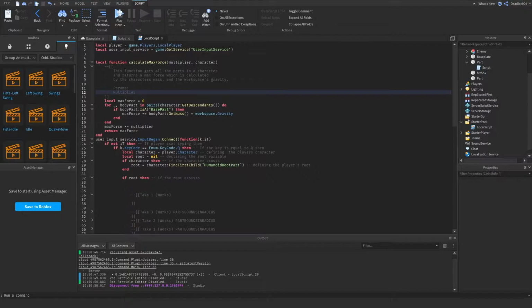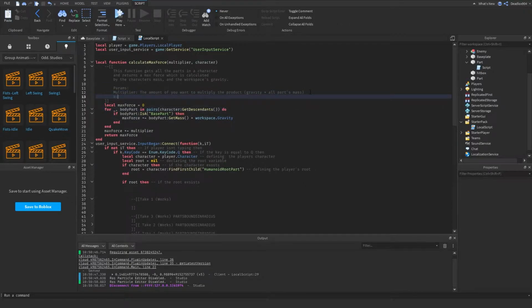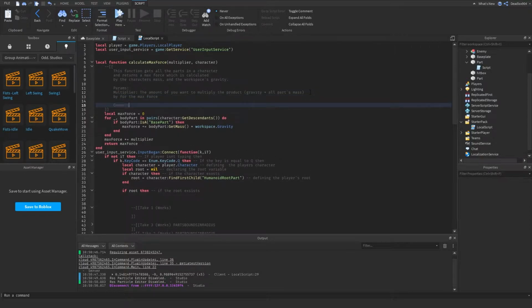The multiplier being the amount you want to multiply that value by. So that's just basically gravity times all parts' mass, times the multiplier for the max force, and then the character, basically the player's character.